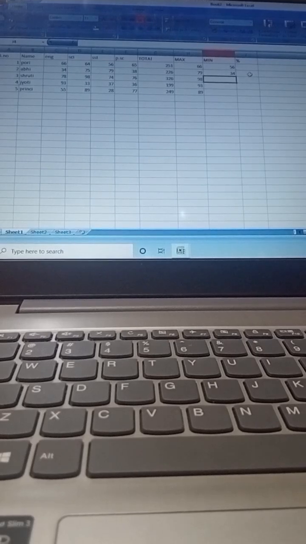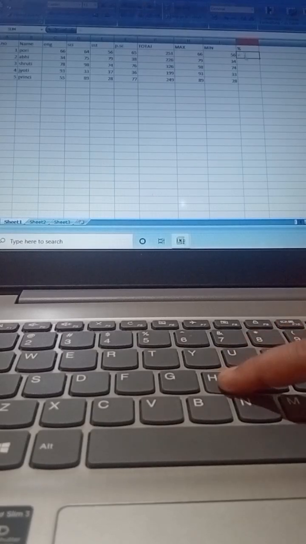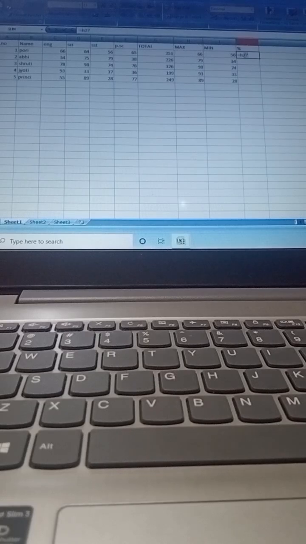And for the third, we will use equal max bracket B4 colon F4 bracket close, then enter. We got the answer. Finally, we can calculate all the minimum like this.